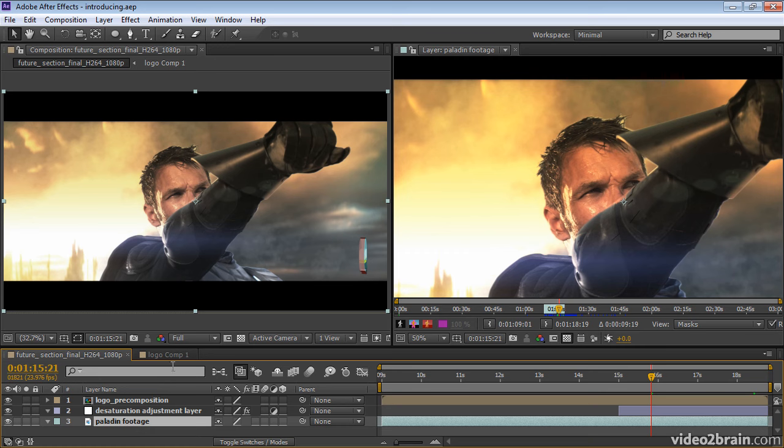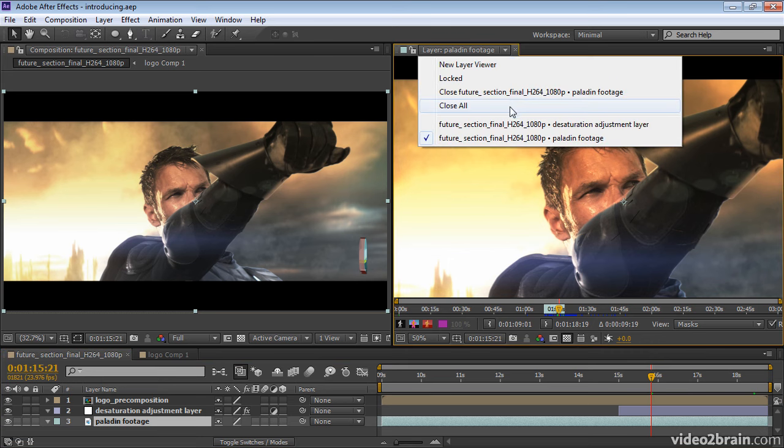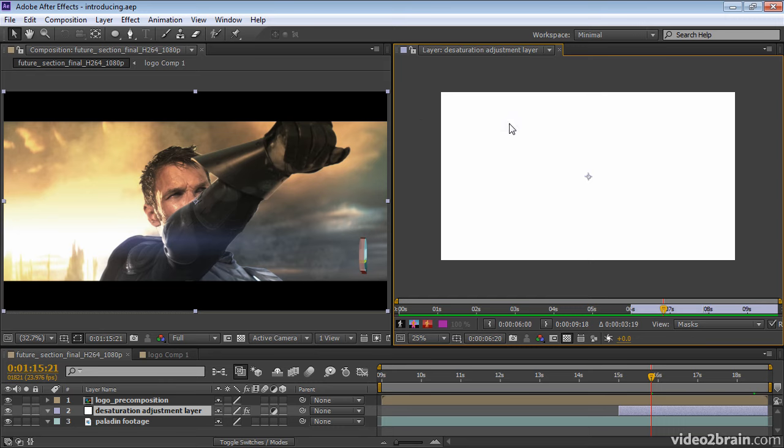In contrast, in the layer panel, we only see one layer at a time. In this case, the palette and footage layer, as indicated here. You can show a different layer in the layer panel by clicking this triangle and choosing from the menu. Here, our adjustment layer, which is really a white solid with an effect applied to it, doesn't look very interesting. So let's go back to the palette and footage layer.